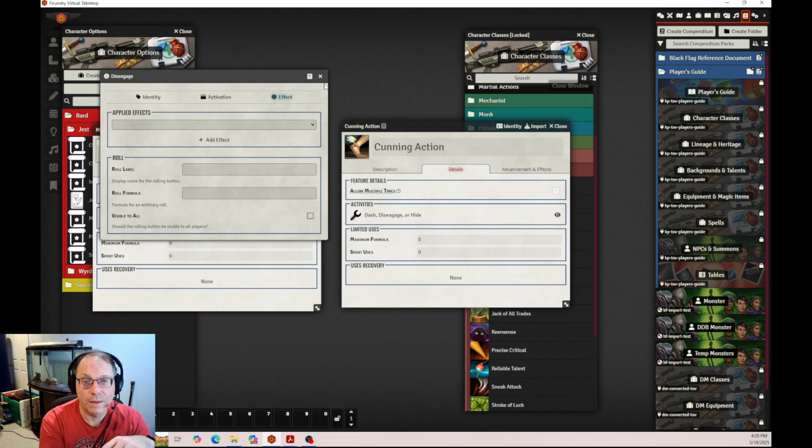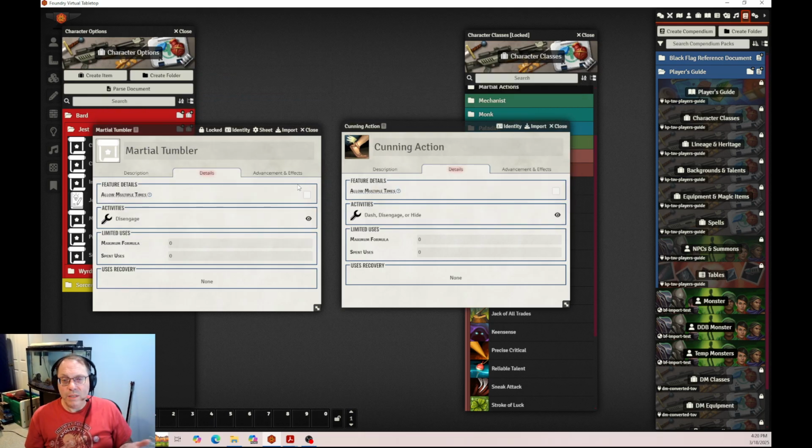Ta-da! So you can see here that the one on the right, the one from the Rogue, is what the Foundry folks set up for the Rogue, and over on the other side is what I set up for the Jest. And the only thing I didn't do originally was to have these activities so that it would flag them for a bonus action.